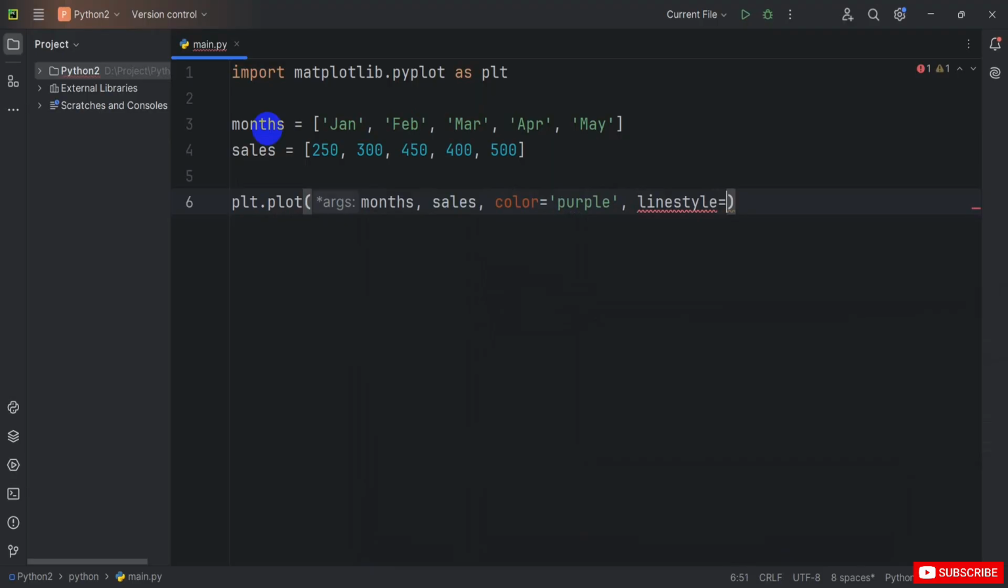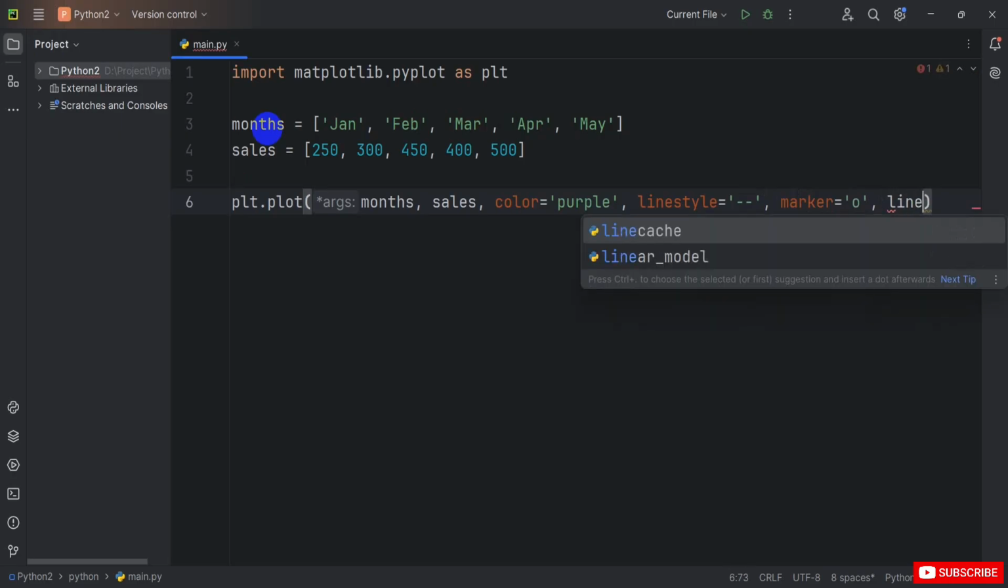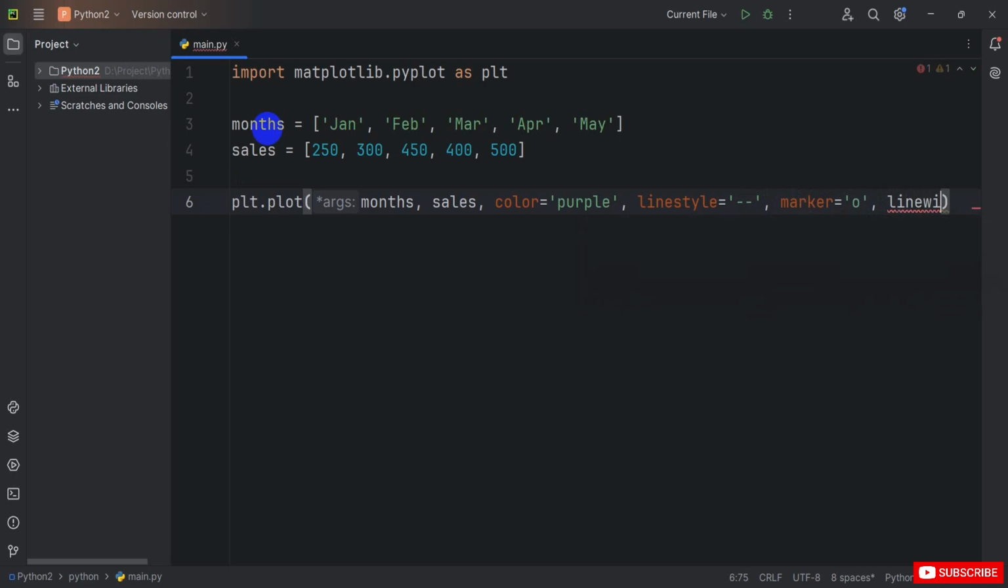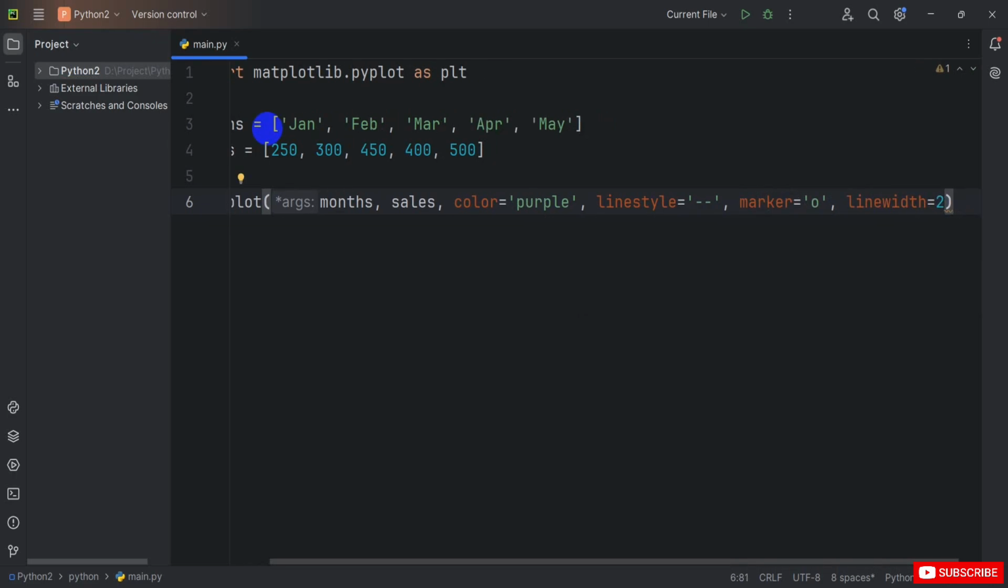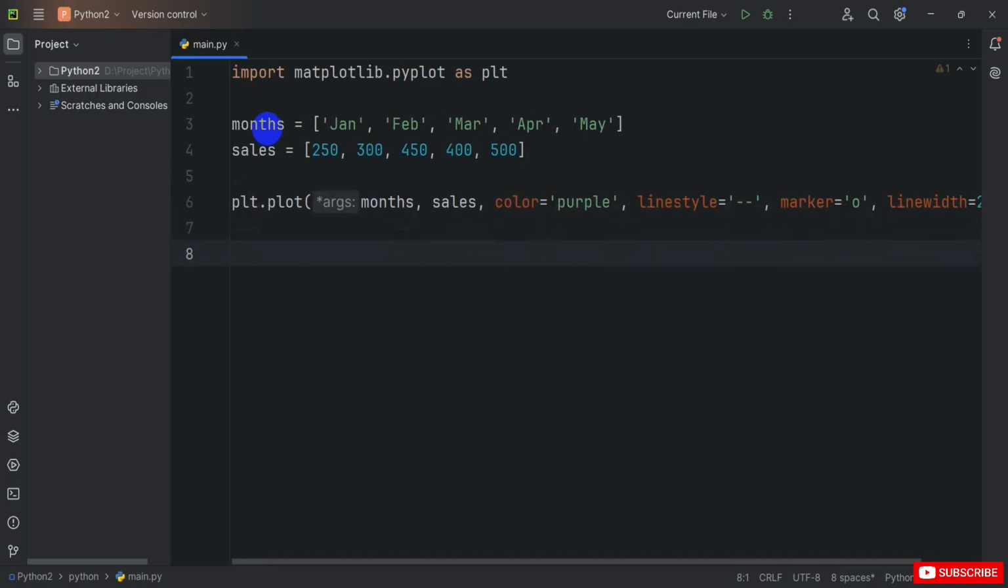So the line style used is a double dash. Okay. And also I'll set the marker equal to this one, and also I'll create the line width. So the line width is 2. Okay, so you can see here it's done, and now I'm adding the title and the labels.